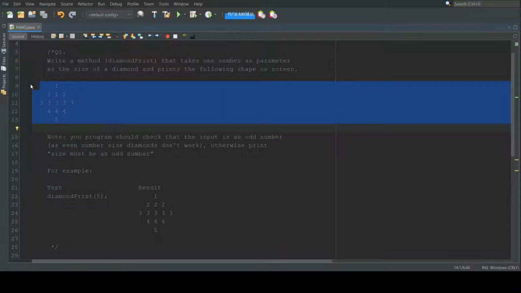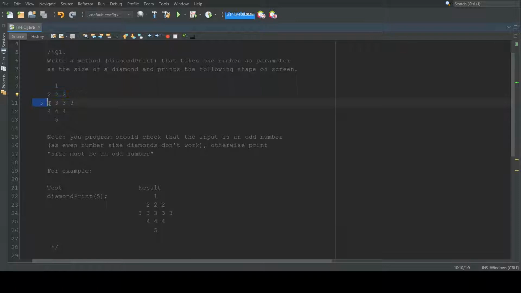It's a diamond, apparently. For example, if the height or size of the diamond is 5, it should print 5 rows. If I consider each of them as rows, this is a row, this is a row, and then this is a row. So 1, 2, 3, 4, 5, 5 rows.